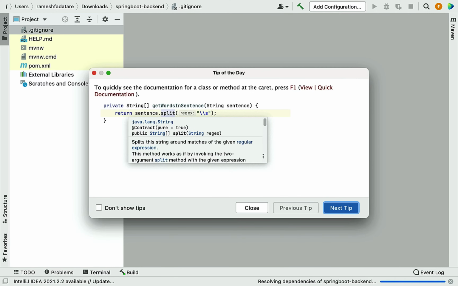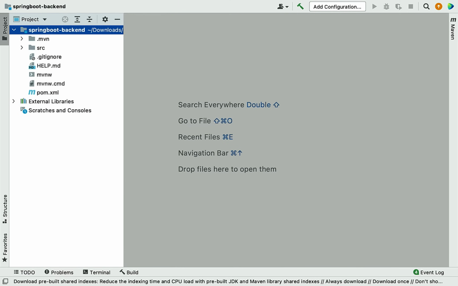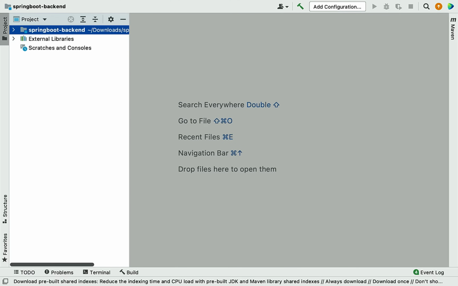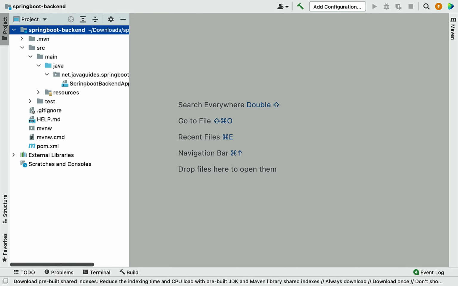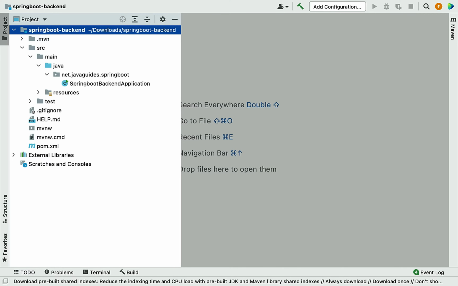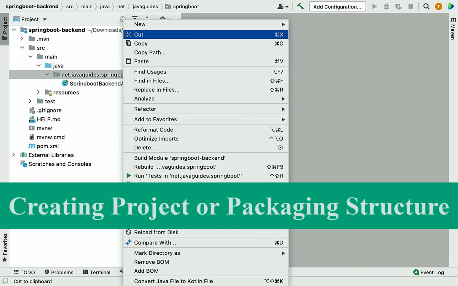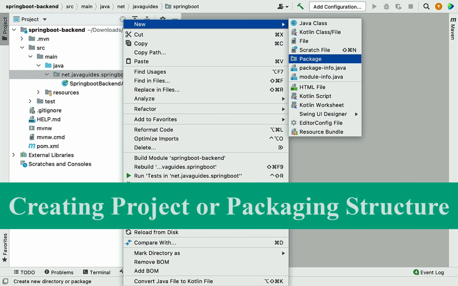Okay, so this will take a couple of seconds to import the Spring Boot project properly in IntelliJ IDEA. Alright, our Spring Boot application is properly imported in IntelliJ IDEA. Next, we're going to create the project structure for our Spring Boot application. Just expand our project, go to the root package, right click on it, choose New, and then choose Package.